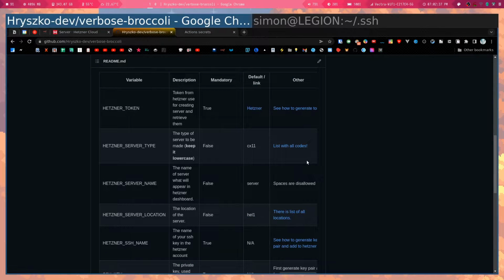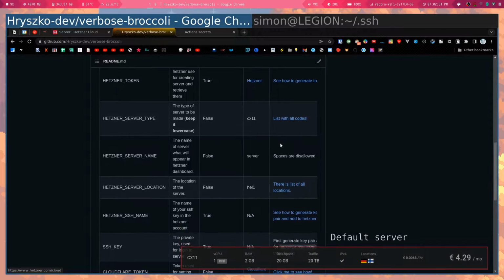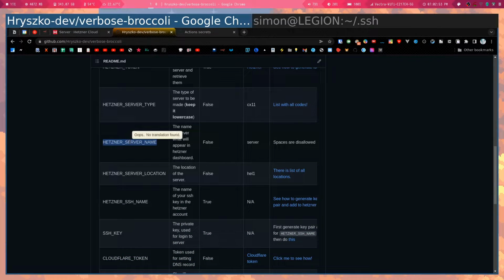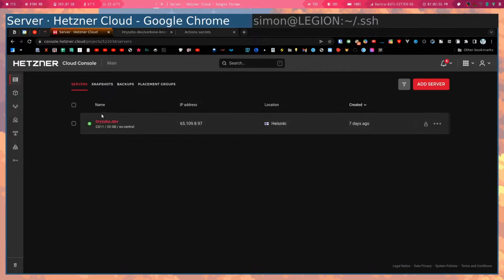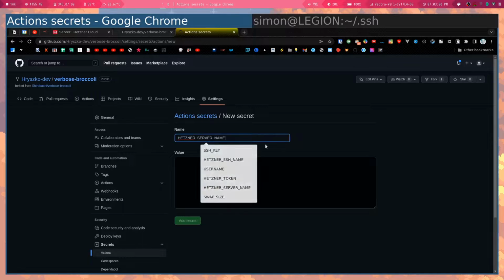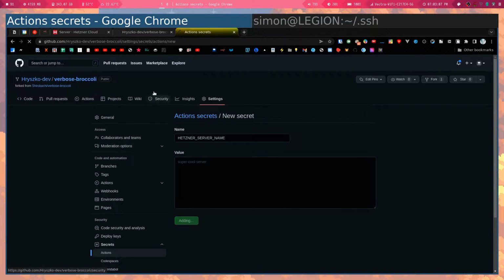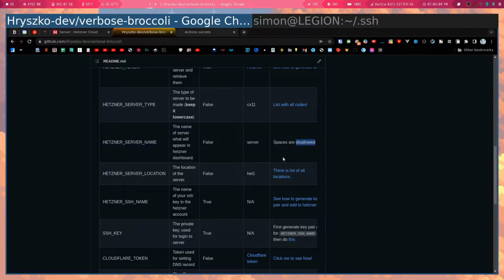Okay, so let's have a look at the other variables that are available right now. First is the Hetzner server type. This actually means how powerful the server is, how much RAM, how many CPUs. In the link here are all the codes and all the parameters available. We also have the Hetzner server name. This is actually the name of how it will look here in the dashboard. Let's add this. So let's say super-cool-server. Be also aware that spaces are disallowed.